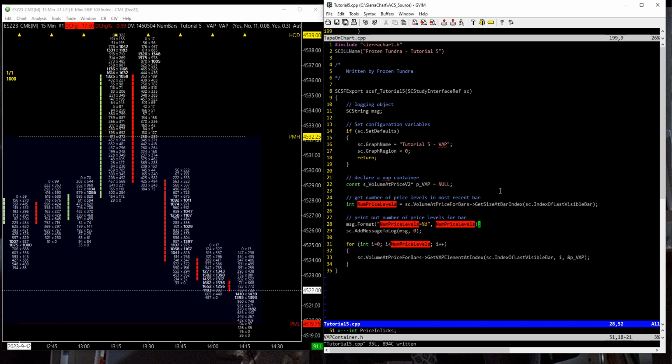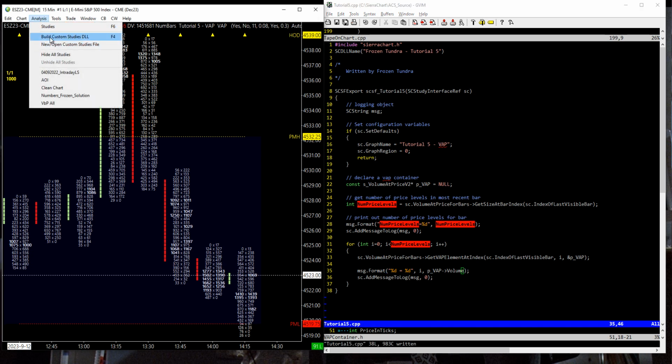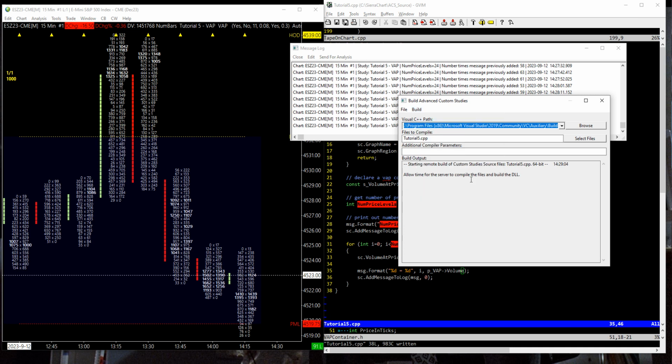We have that, and I think we're pretty solid on the number of price levels. Let me just copy this over here, and then instead of that, I'll say I, which is the index within that bar that we're at. Let's find out what the total volume is. That'll also be an integer. What it'll be is pvap volume. Let's go ahead and compile this and see if this builds. So build.